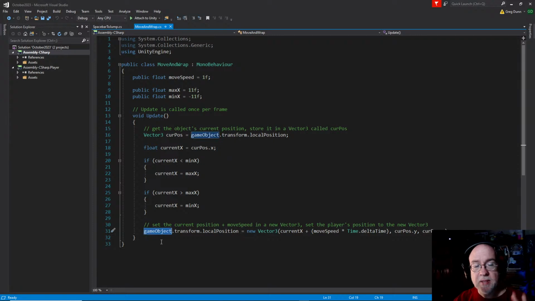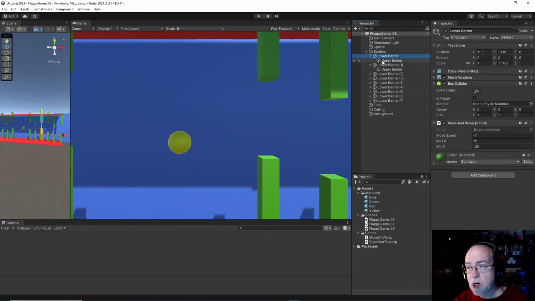Game object with a lowercase g always applies to the game object that the script is currently applied to. And you saw that last week with these barriers. They all have the same script, and I showed you how we can change the move speed, things like that.